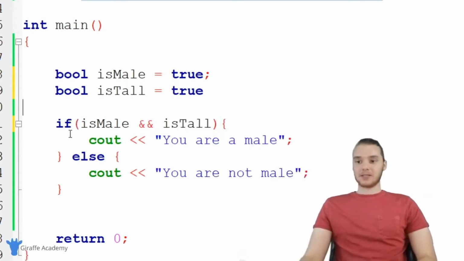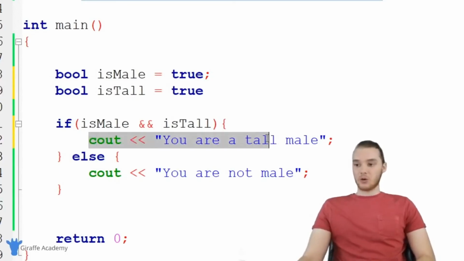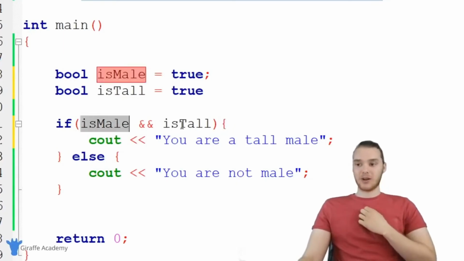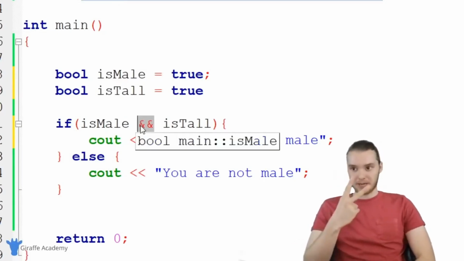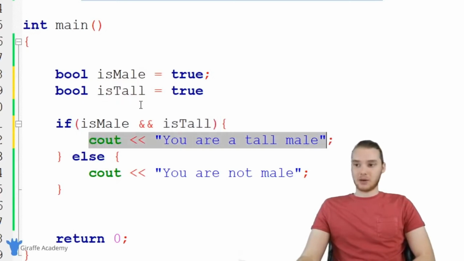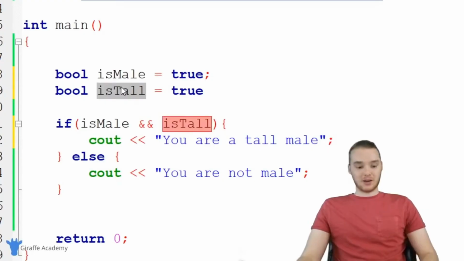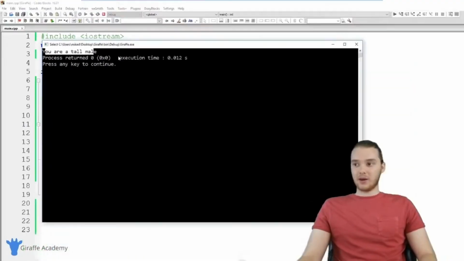And basically what's happening now is C++ is saying if the person is male and the person is tall, then we're going to print this out. So I'll just say you are a tall male. So this line of code down here, and any of the code inside of these open and closed curly brackets is only going to get executed when is male is true and is tall is true. Essentially, this and operator is allowing me to check two separate conditions, and both of them have to be true in order for this line to get printed out. So you'll see is male is true and is tall is also true. So now when I run my program, you'll see that it says you are a tall male.